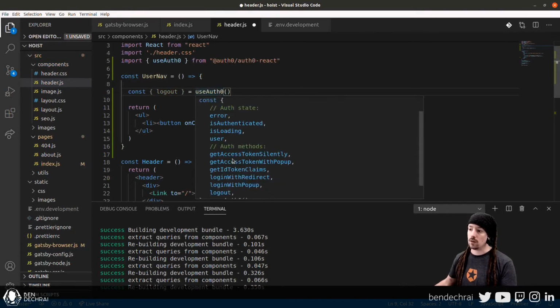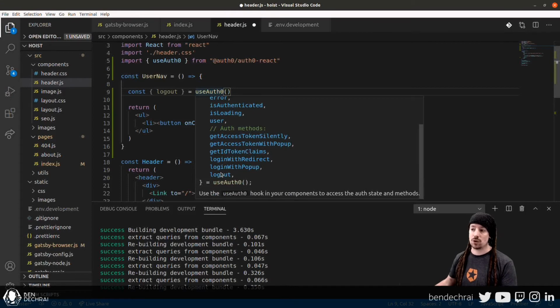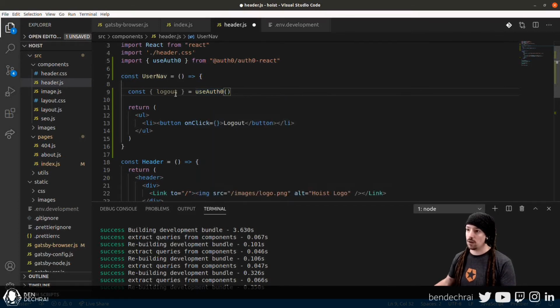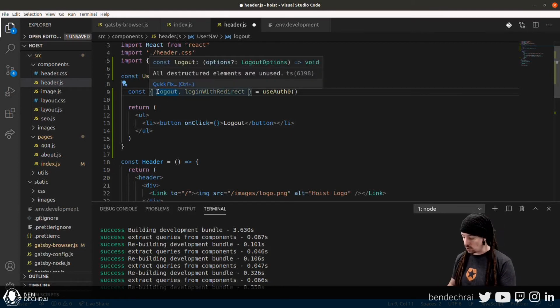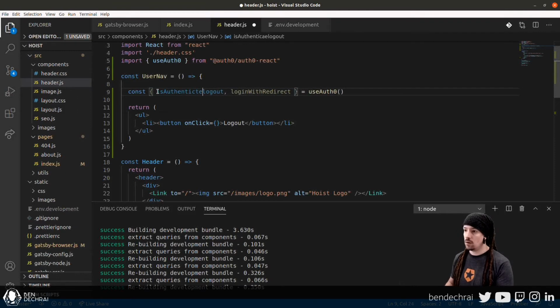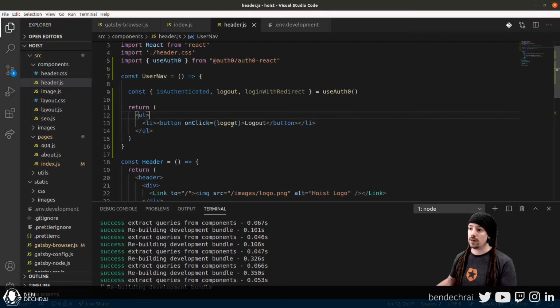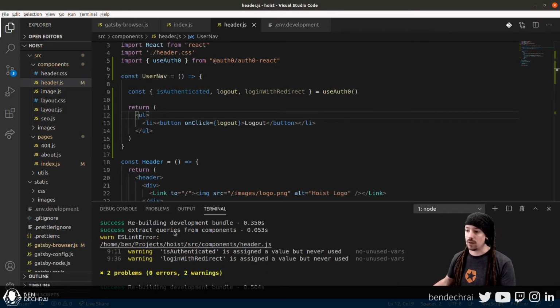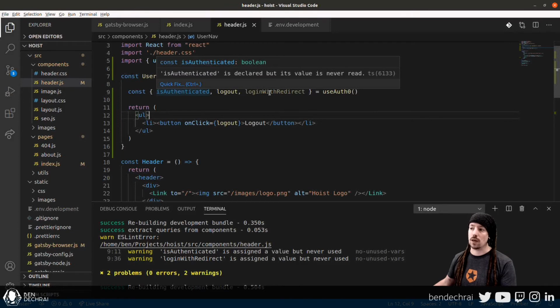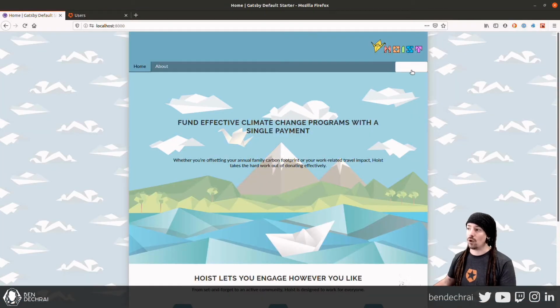And in here we can see that there are a number of methods we have access to. Logout is one of them. Login with redirect is the one we're using already in the other page. We're going to need that one as well. So let's just grab that and put it in here. And we need to know whether or not the user is logged in or not. It is isAuthenticated. So on the logout button, on click, we're going to call logout. And if we hit save now, that's fine. We've just got a couple of warnings because I'm not using isAuthenticated or login yet. We'll get there. We now have a logout button here.